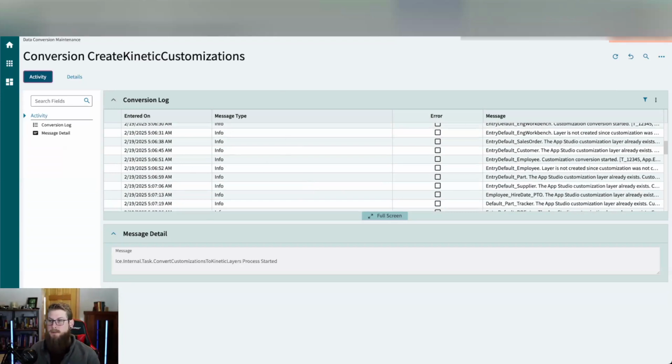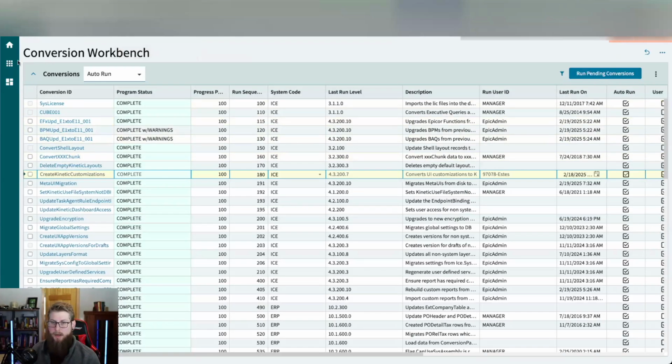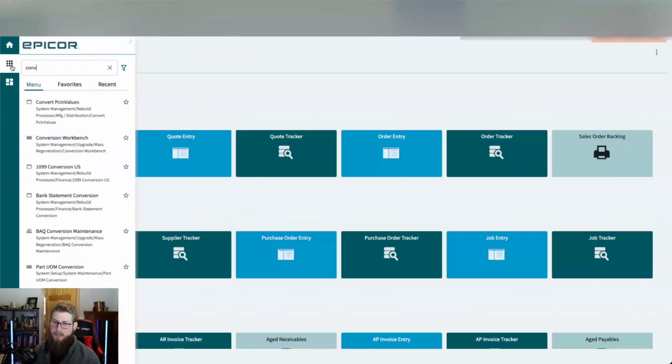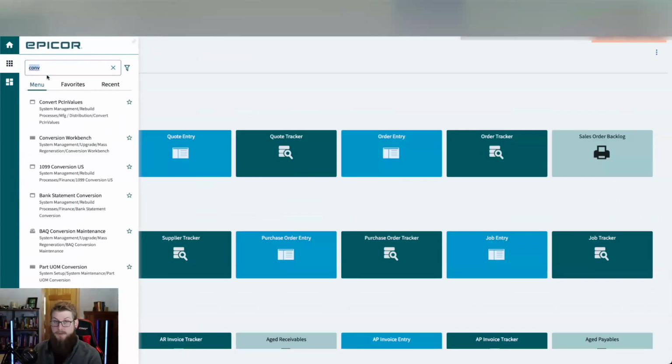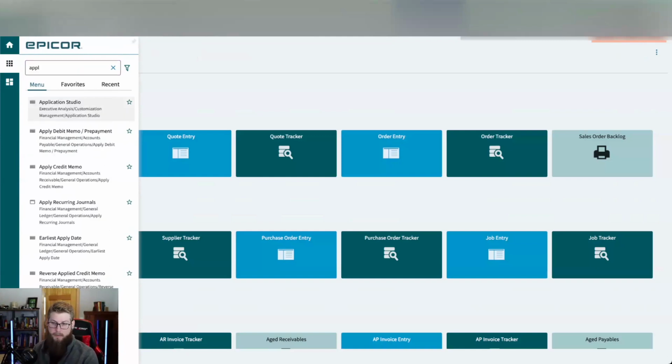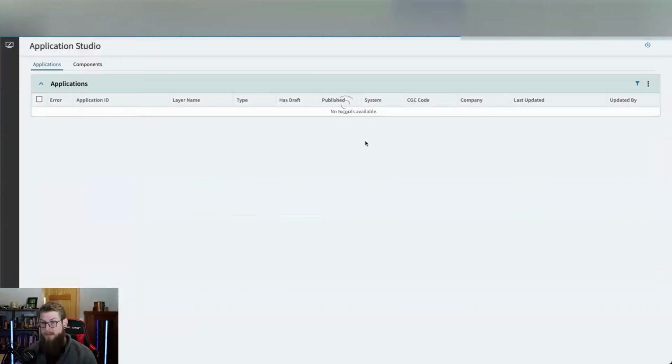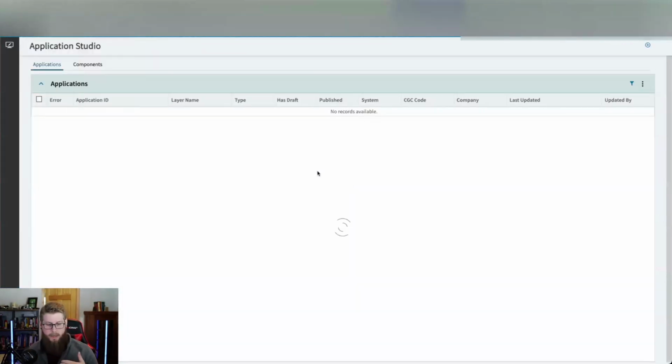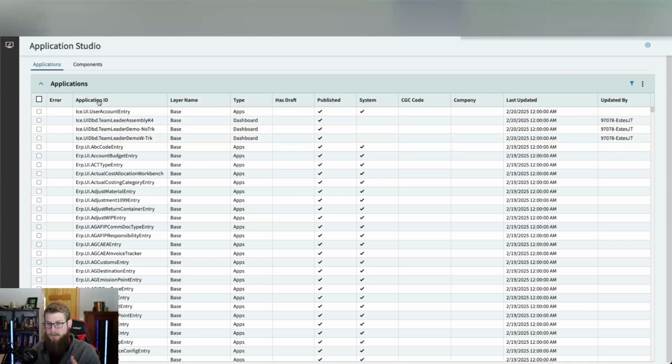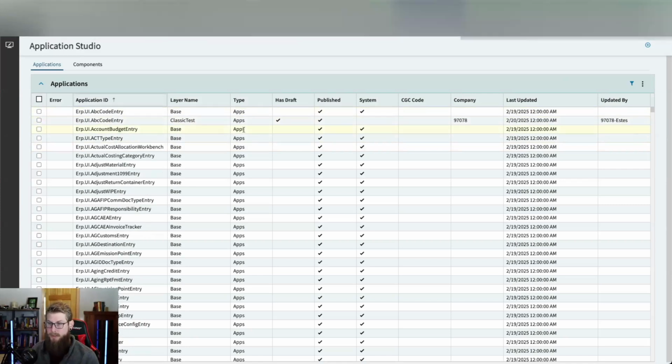Once that process has run, we now have a kinetic layer that we can look at. So if we go back to our home page, we can view that layer in two ways. The way that we'll look at here is directly through Application Studio. Application Studio, I like to think of it as the replacement of customization maintenance, where you can see all of the custom layers or forms that you had built and be able to drill down into those.